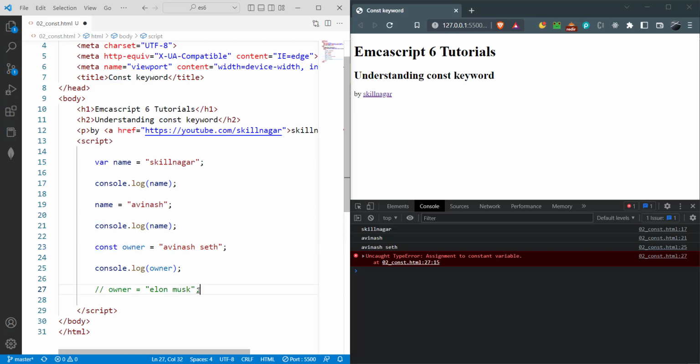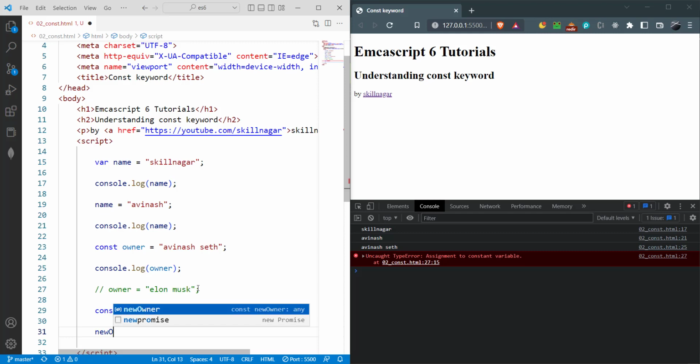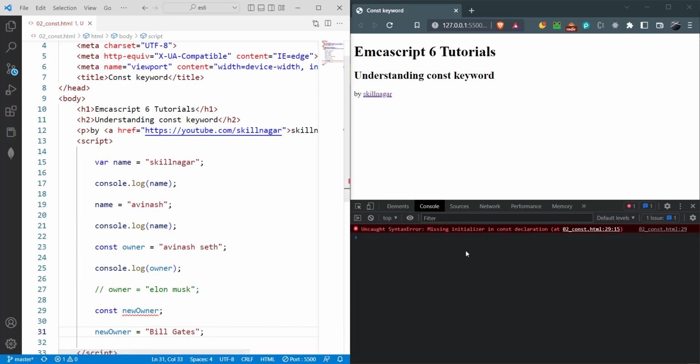Secondly, let's say you want to say const, I'll use a new owner, and I'll say new owner equals Bill Gates. Now again I'm getting the error: missing initializer in const declaration.